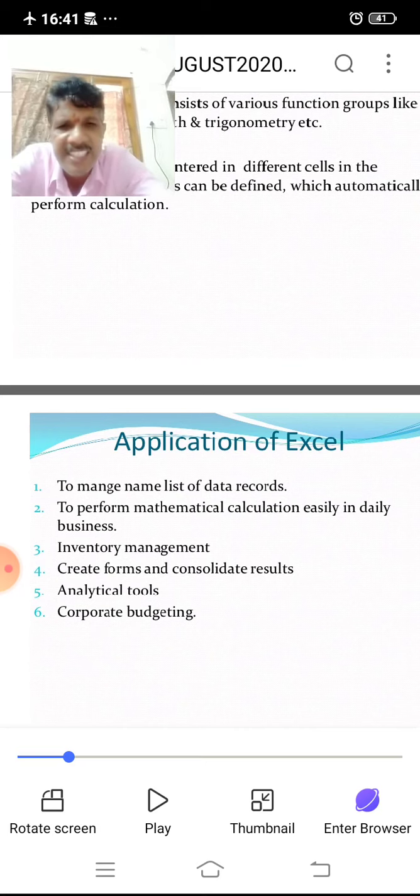Create forms and consolidated results. We can create forms and consolidate results with the available information in the form of rows and columns of a worksheet, and we can analyze the results. Excel contains different statistical tools, and that may be charts. Charts may be a bar graph, column graph, line graph, etc. Standard statistical formulas can also be applied with MS Excel on the available data stored on worksheets.